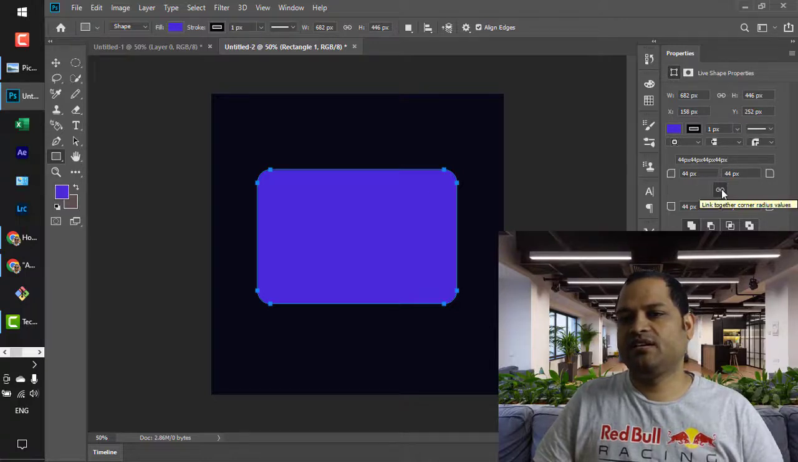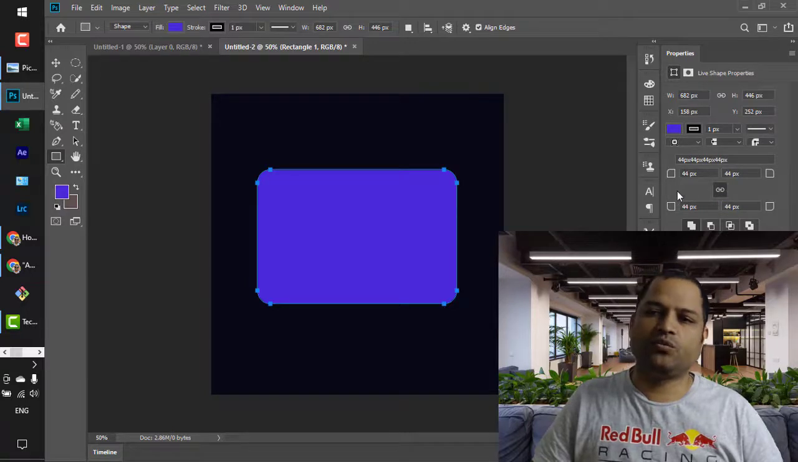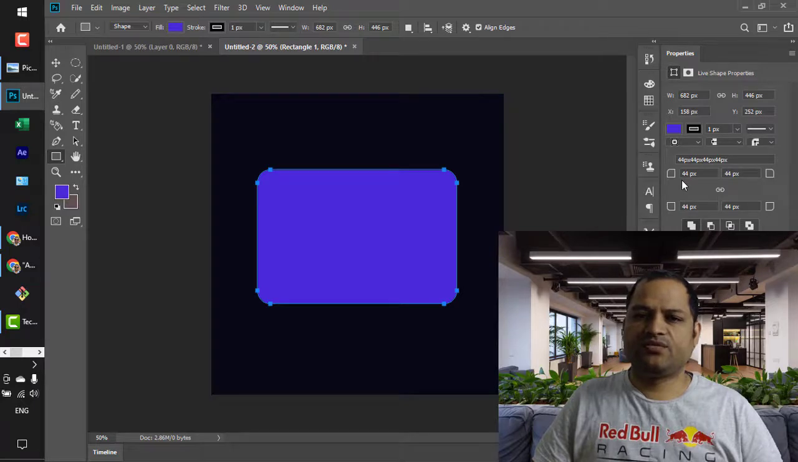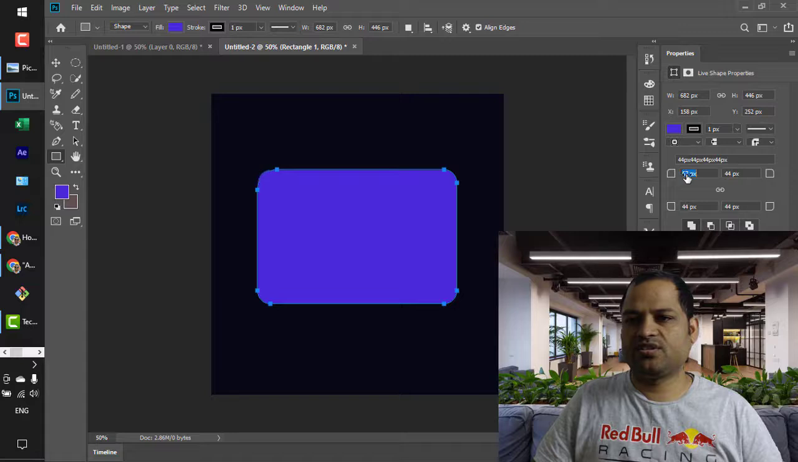So basically, by default what happens is that all the corners are linked together. That means if you make this corner as 44 pixels, then this is going to apply for all the remaining corners. But you can remove this, and then what will happen is that you can adjust the corner settings for a specific corner. For example, only this one. So I'm going to just change this, and you can see only this corner is affected.